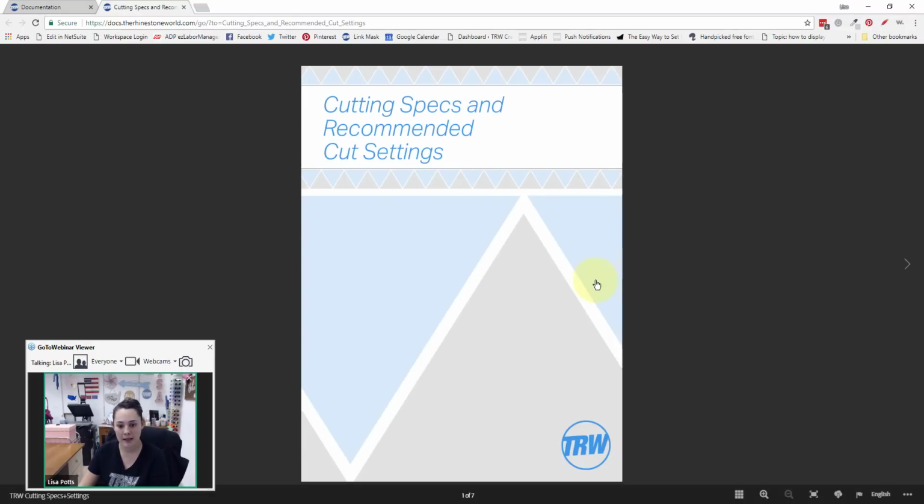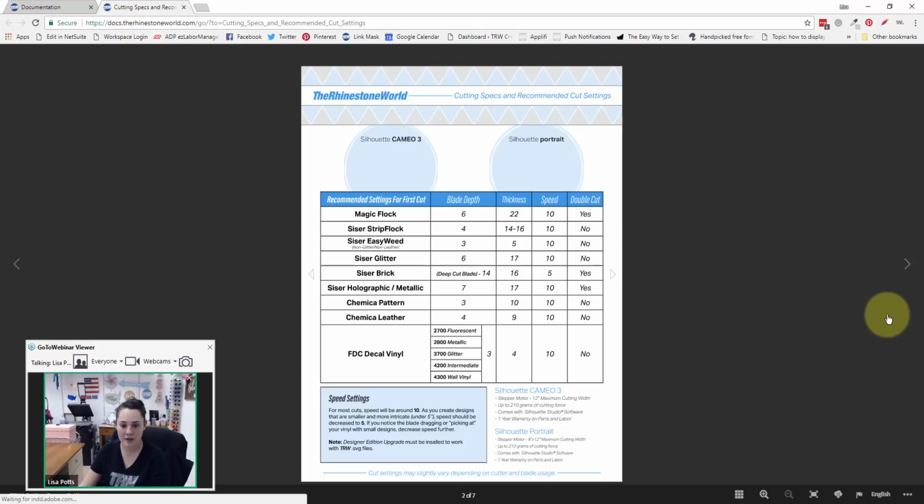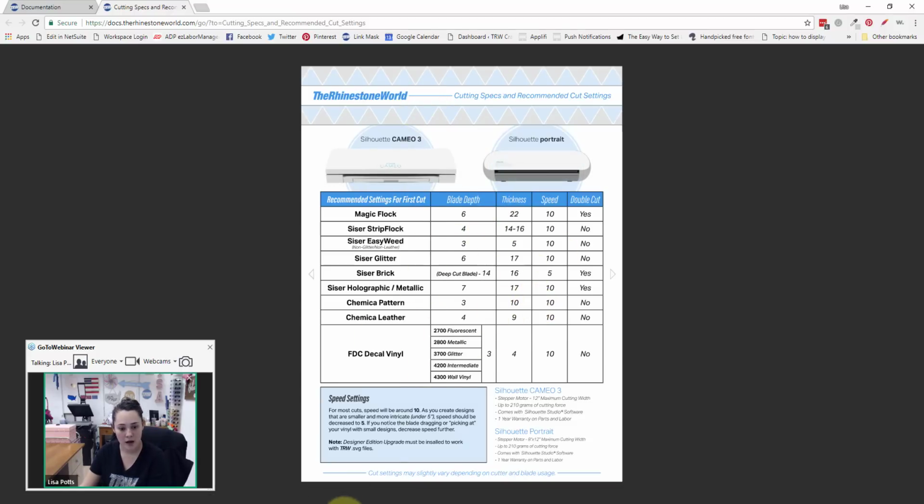But if we go to our recommended cut settings, we're just going to go through, and the Cameo settings are the first page. So you'll see we have our recommended cut settings right here. So we have that on our website, all set.